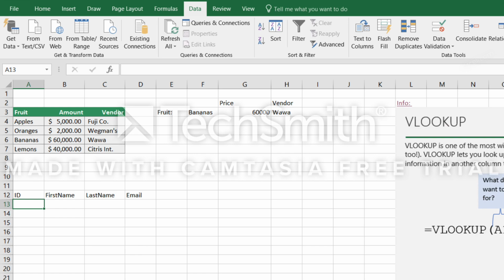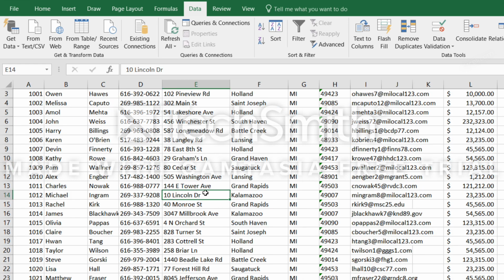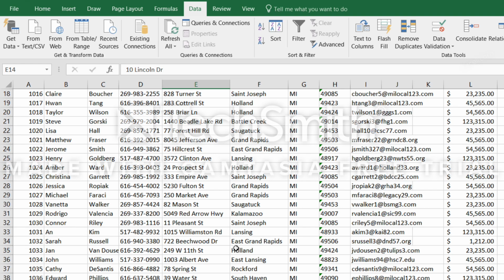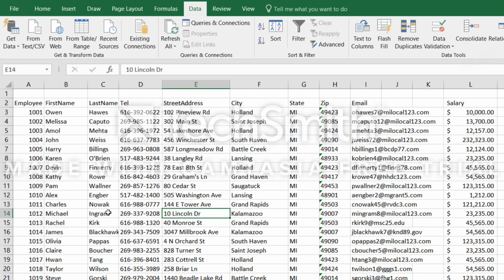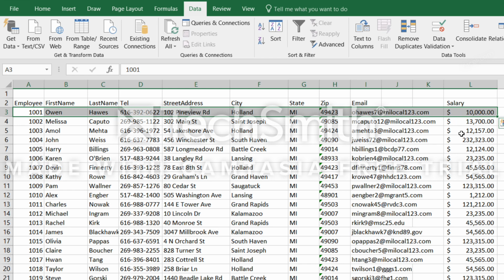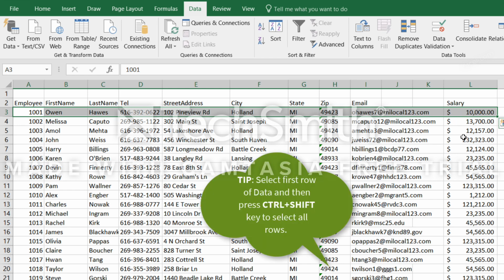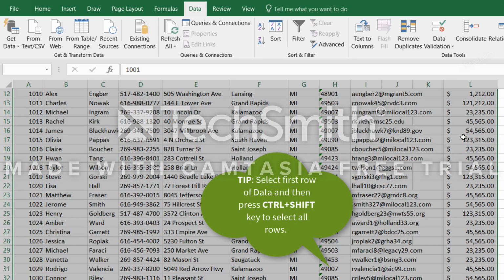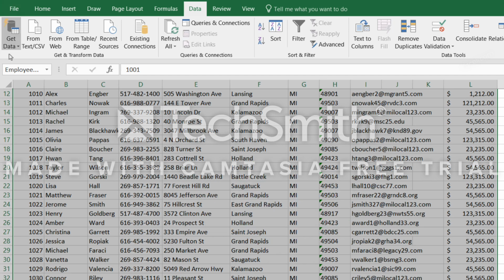Now, one of the things to keep in mind is that it's typically best to give a name for the range of data that you're searching or utilizing in your search. Select the first row here, hold down the Control and Shift keys and hit the down arrow. That will select all your data to the very end. Then you go and give it a name.